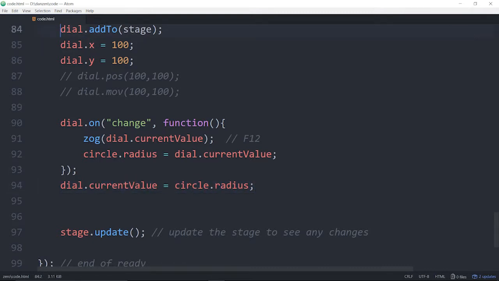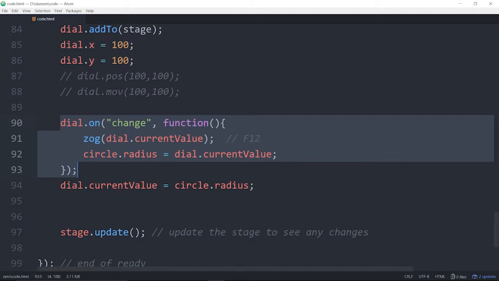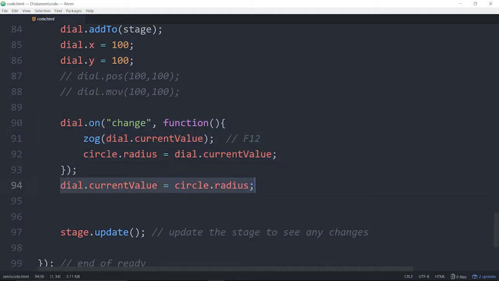You see these things happen in order. We made a circle up above. We've made a dial. We've applied this event, and we'll come back to that. We've set the current value of the dial, and then we stage.update. So after this first stage.update is when everybody sees what we've done. It's the reveal. So if we were to take the dial's current value and put it after the stage.update, we wouldn't see it until the next stage.update.